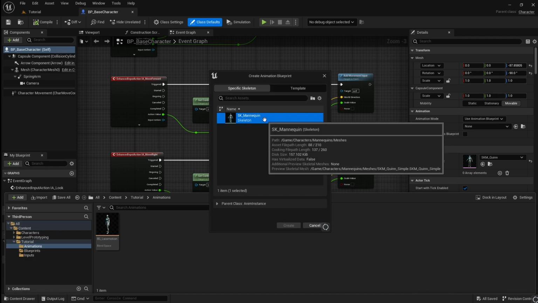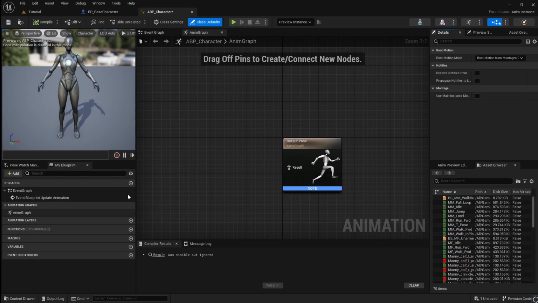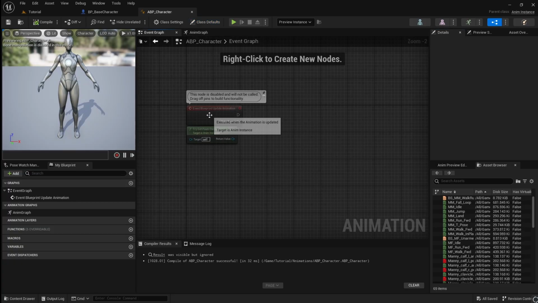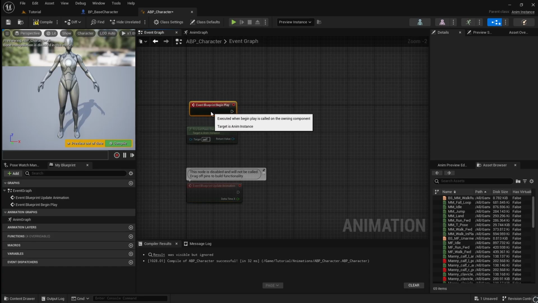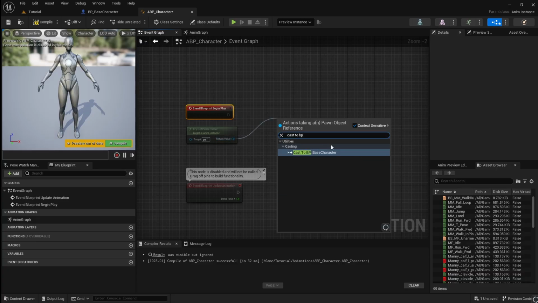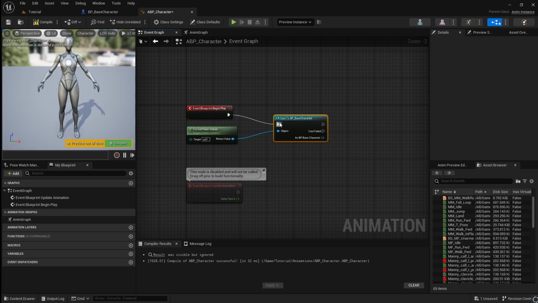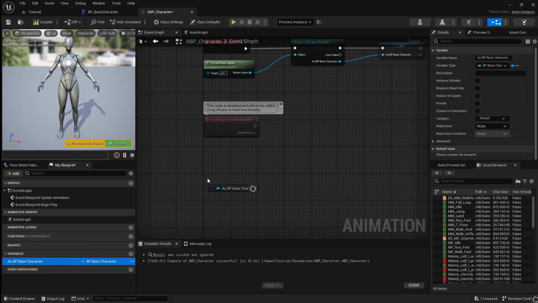Next, go to the Content browser and in your Animations folder, right-click, go to Animations and select Animation Blueprint. Select the skeleton and then click Create. Call this ABP_character. Proceed to open the blueprint and go to the event graph. Move this event out of the way. Right-click and add an Event Begin Play. Drag off the Try Get Pawn Owner return value and search Cast to BP_base character. Then right-click on the pin and promote it to a variable. This will store a reference to our base character.